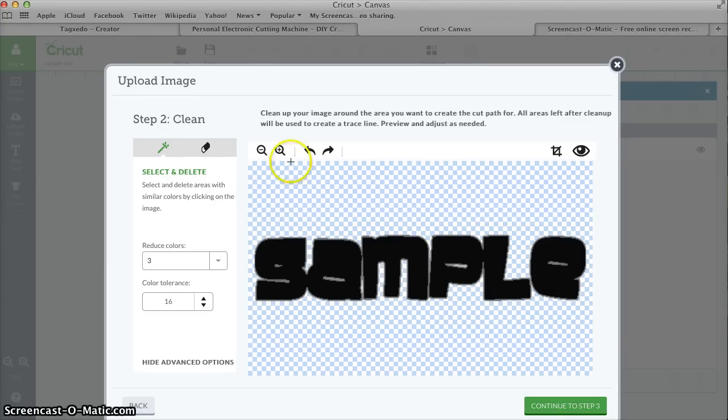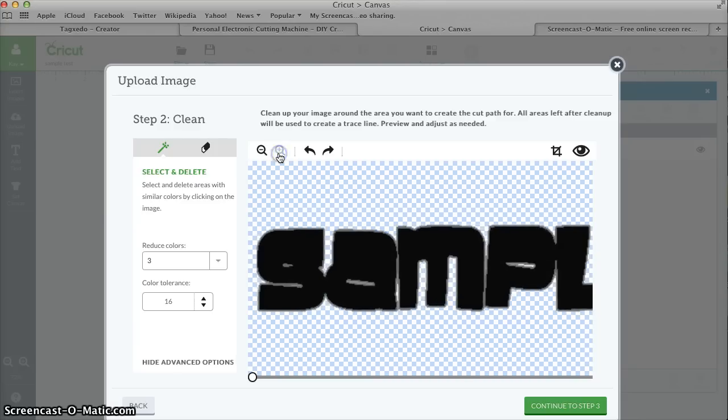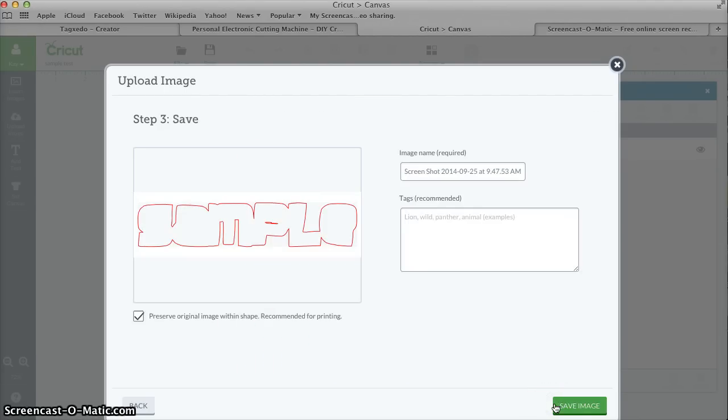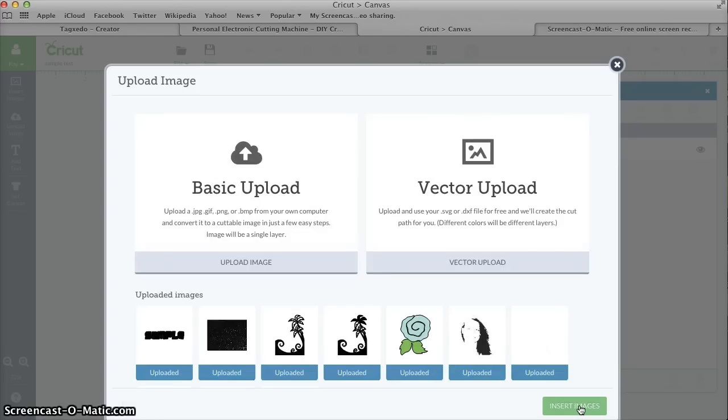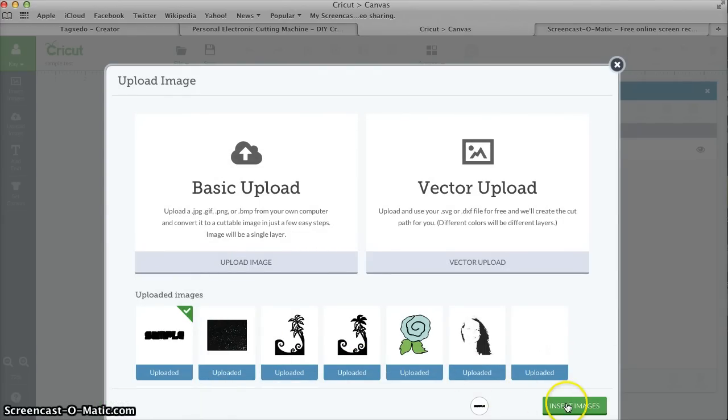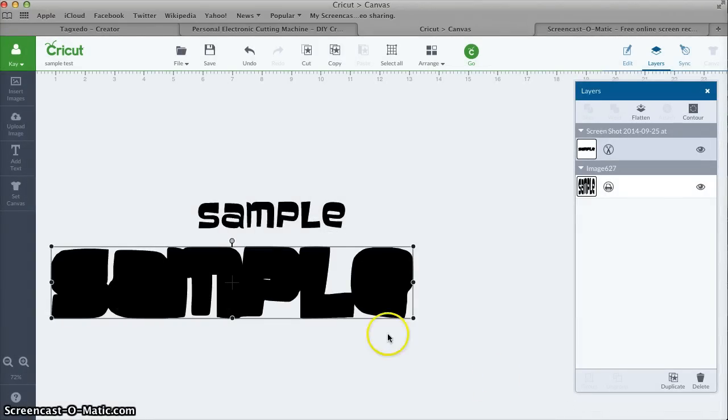And I think that got it, maybe some in there in the P. Let's see if I can get in there. All right, that looks okay. So I'm going to go to step 3, and I'm going to uncheck Preserve Original Image because I don't need all that black, I just want the shape. And I'm going to save the image. I can give it a name if I want, but this is just a one-time thing, so I won't worry about that. I'm going to insert that image.